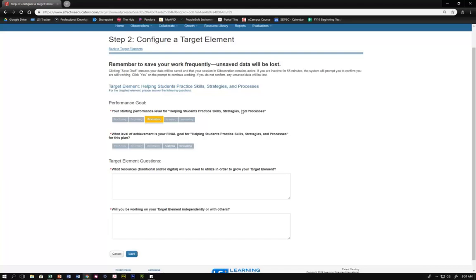If I'm engaging in deliberate practice, and I want to measure my own growth, I need to have a starting point and an end point. So my starting point is already chosen, but then I have a final point. So where do I think I want to be at the end of the year? Now, this may not be where I end up, but it's where I want to be. I have a choice of only applying or innovating because I've started at developing. I can't go back. I want to go forward. I want to grow. And I want to be innovating by the end of the year.